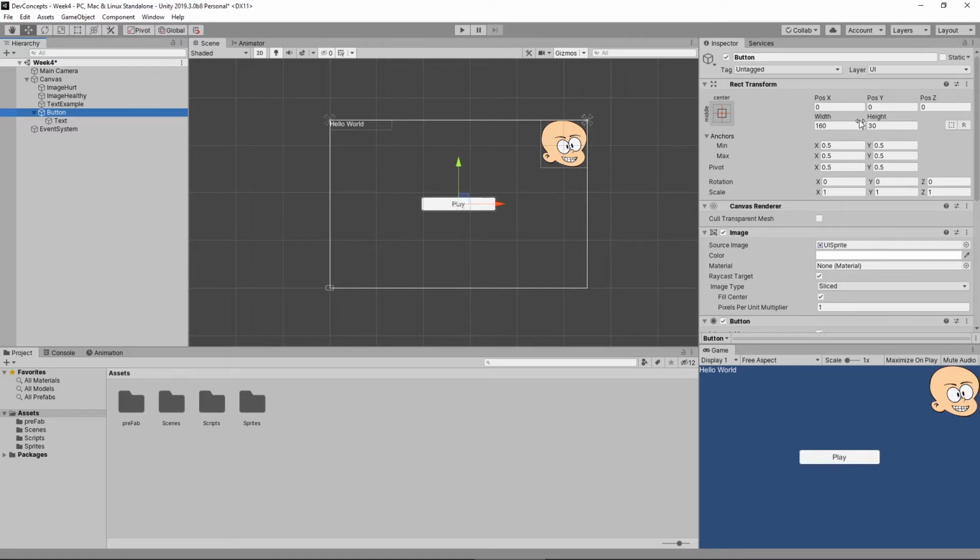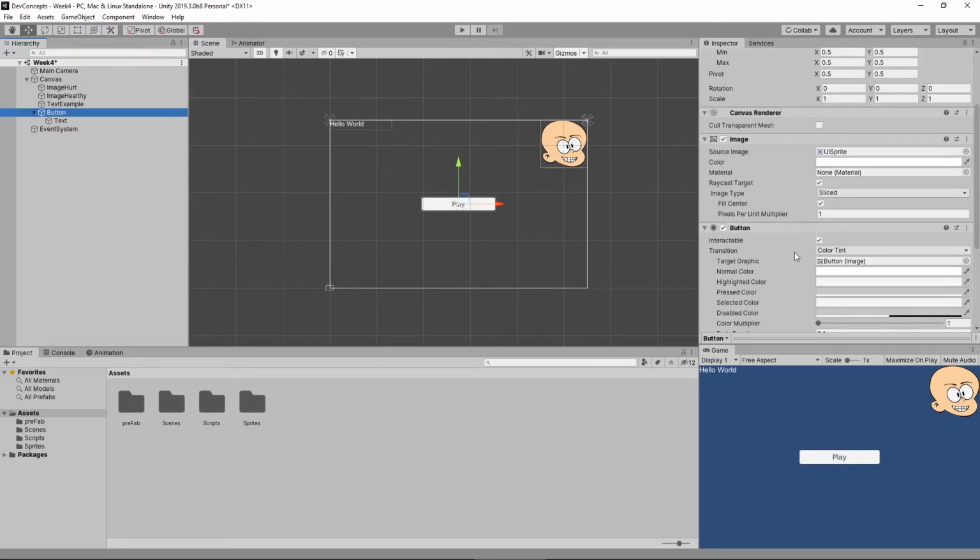What makes this different actually is the actual button component down here. Now, before we get to the button component, note that there's an image component here as well. That image component is exactly the same as the image script that was on the images that we took a look at in the last episode. So image hurt, image healthy, exactly the same thing. It works in exactly the same way.